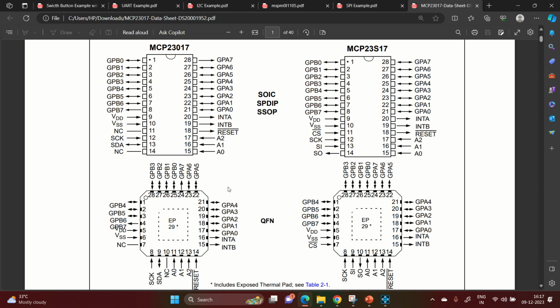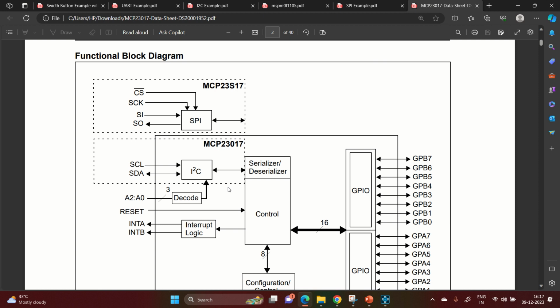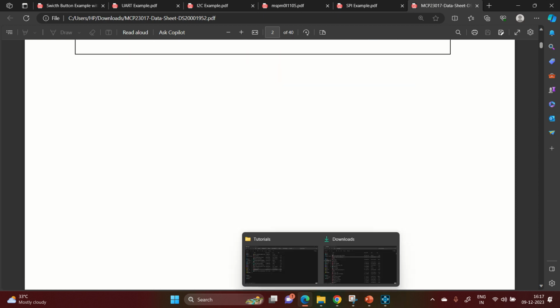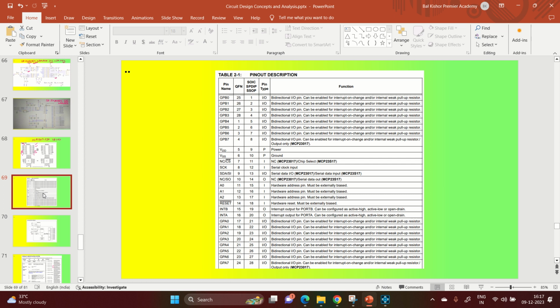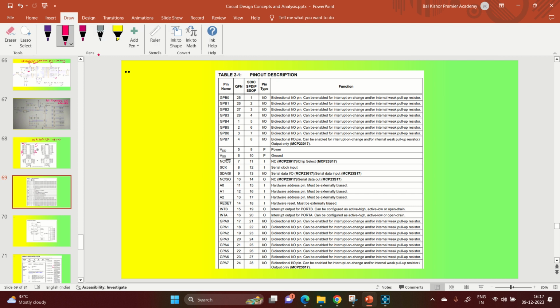Let's now move to the design process. First of all, I'll directly move to the pin description. As you can see, it's very easy. We have general purpose input output pins GPB0, B1, B2 up to B7, and similarly GPA0 to A7. So these are 8 pins plus 8 pins, a total of 16 IOs. Then there is the input output direction, and this is the pin number of the SOIC package type. We will stick to the SOIC package type.